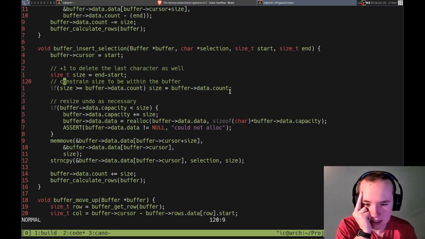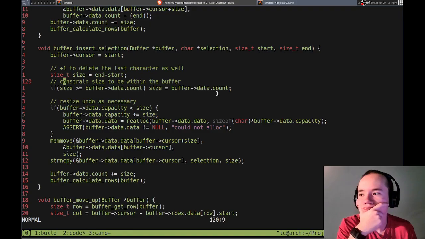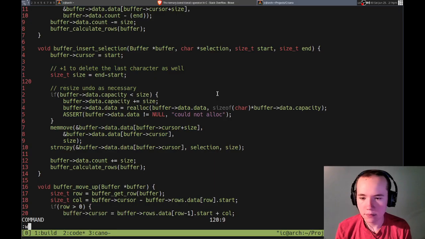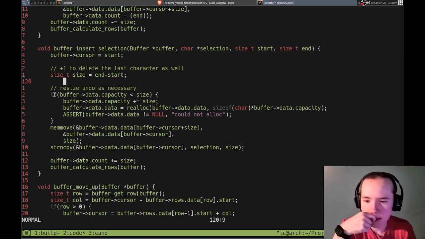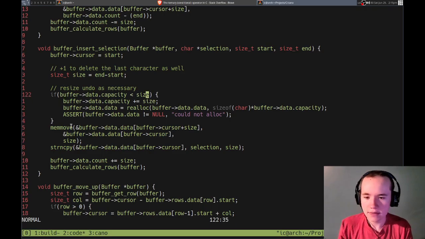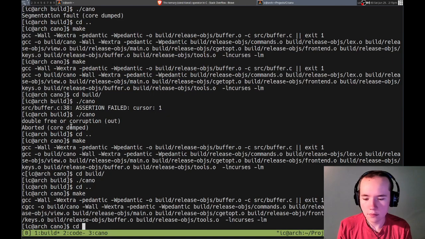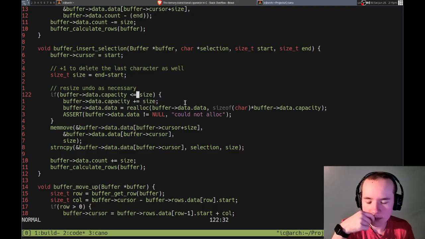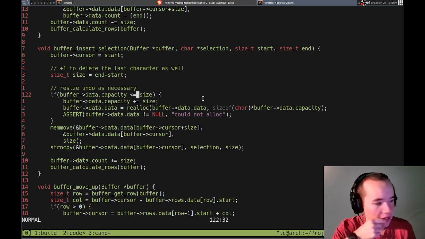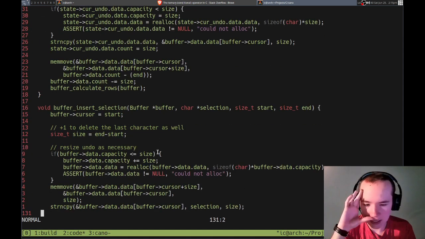Size greater than or equal to that, then the size is equal to that. So does that matter when we're inserting it? I don't think it does. No. Okay. If the capacity is less than size, set it equal to size. The capacity plus equals size will reallocate like that. And is there, well, that should be fine. Reallocate it. And let me see if I am perhaps missing something here.